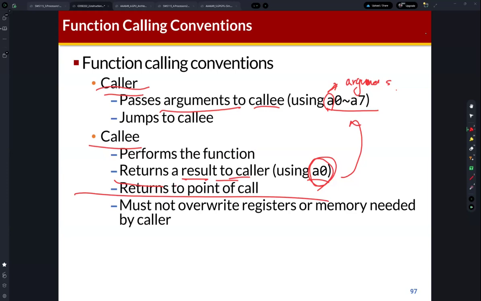But when a function call is implemented, this is important.